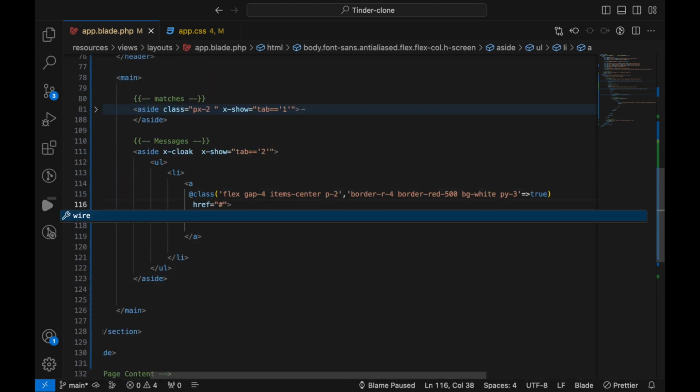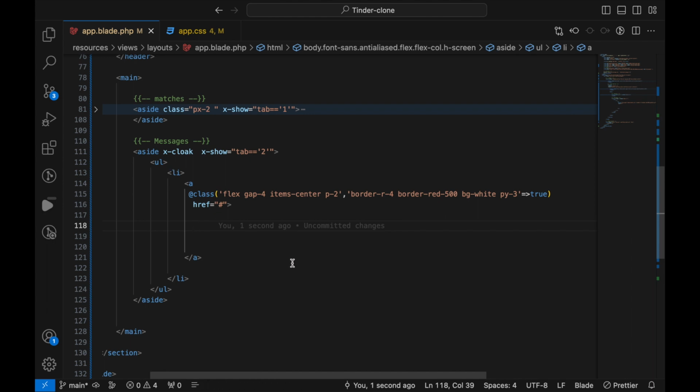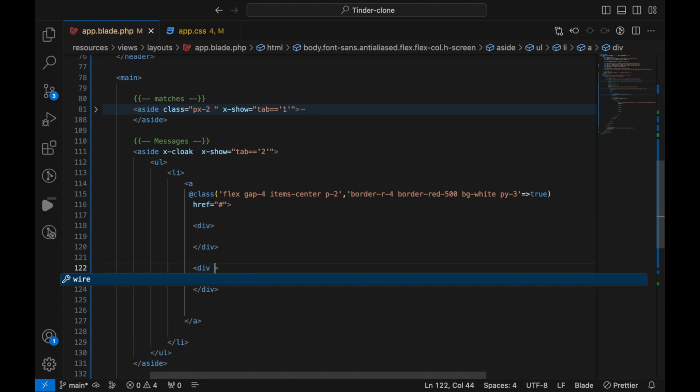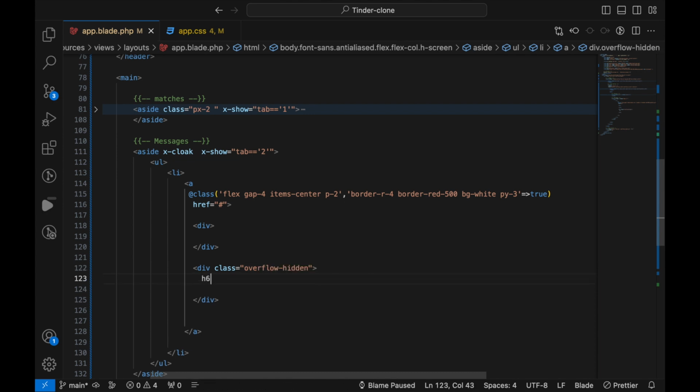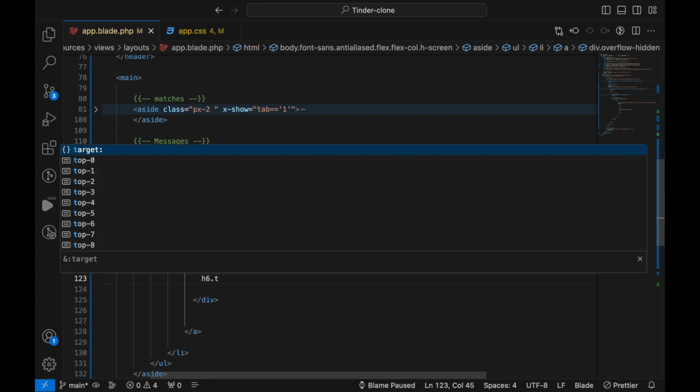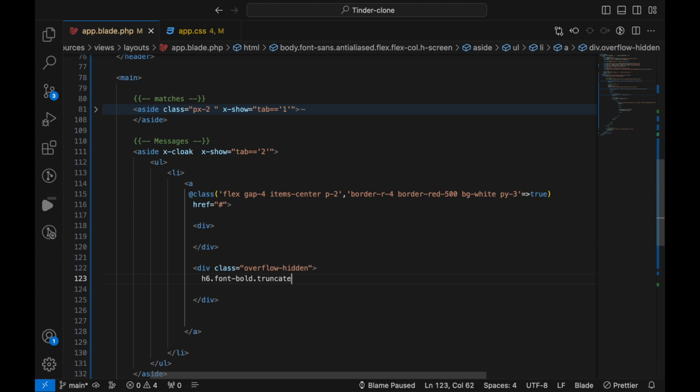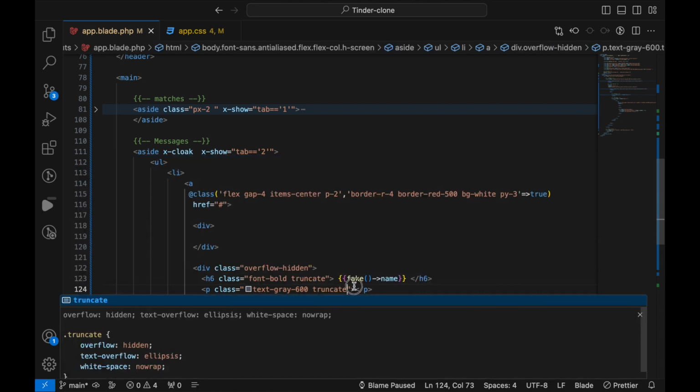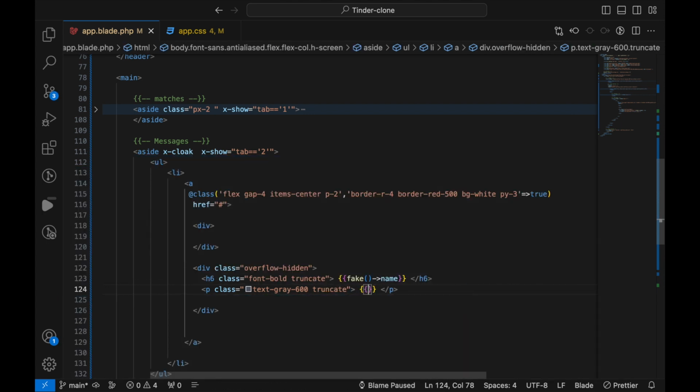Inside this link tag, we're going to have a div for the avatar, and then a div for the messages and name. So this is going to be us. With overflow hidden, inside here we're going to have an h6 with font bold, truncate. I want to truncate it if it overflows. We can say fake name. Then here we're going to have a p element, also truncate. You can say something like fake text.